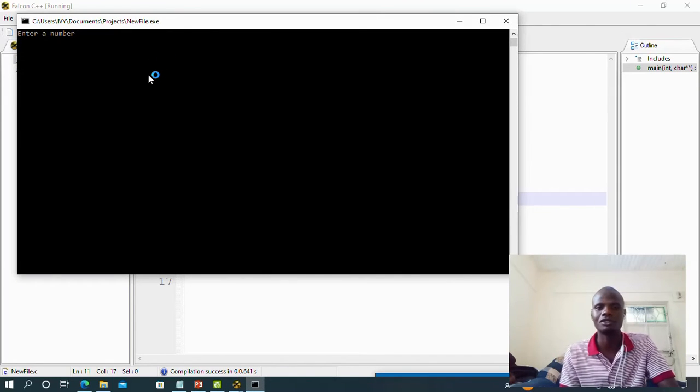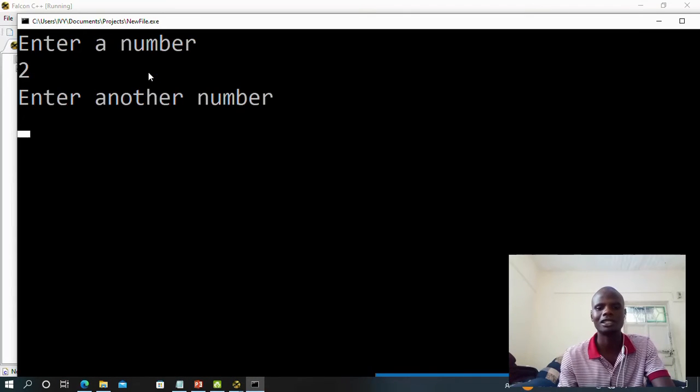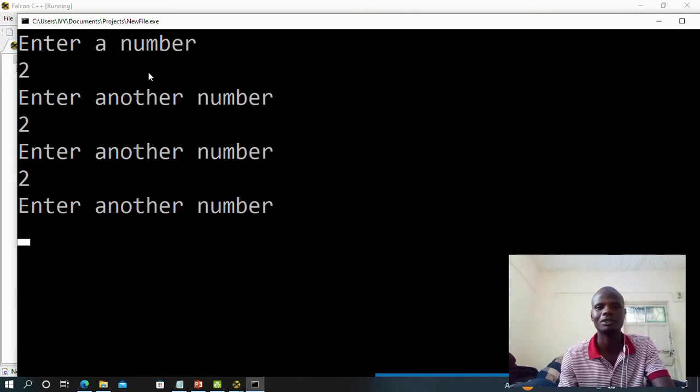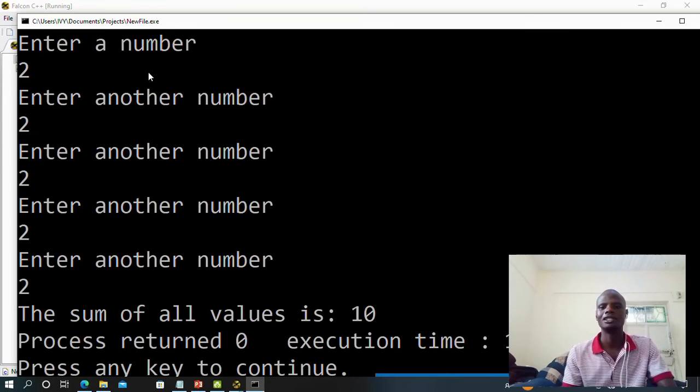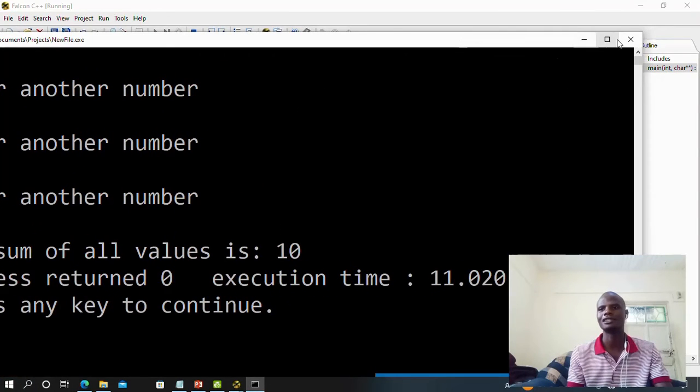So let me zoom again, and hope this is the last time. So 2, enter another number, 2, another one, there's a 4, 1, 2, 3, 4, the 5th one. Then you are told the sum of all values is 10. So that is it. You can close this one.